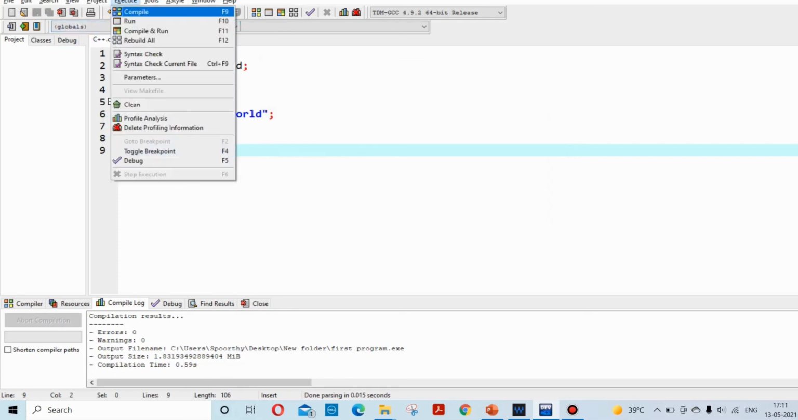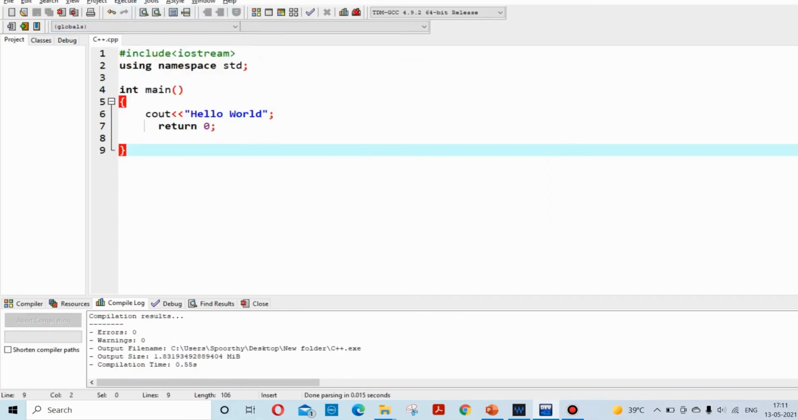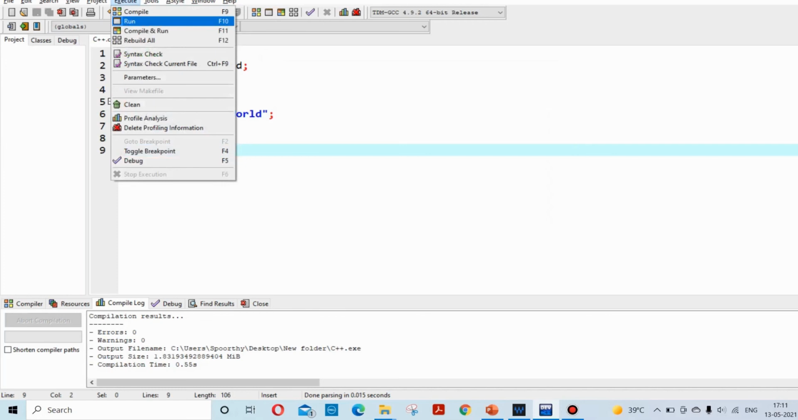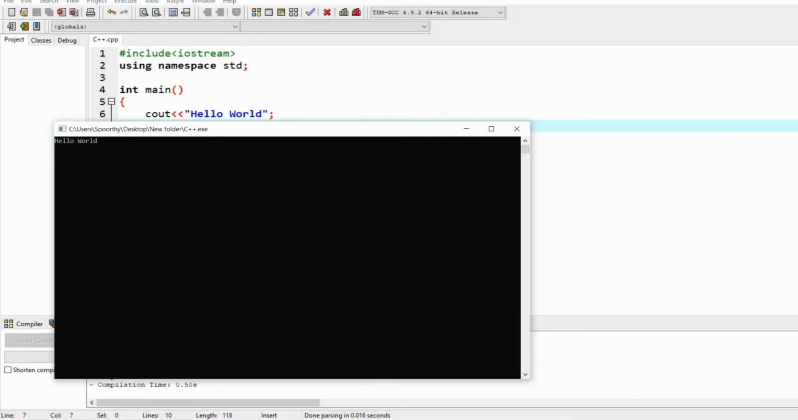And then compile the program and run it. So, as you can see in the output, we have got hello world. Whatever is written in the double quotations in the cout statement will be printed in the output. So, this is the basic program of C++.